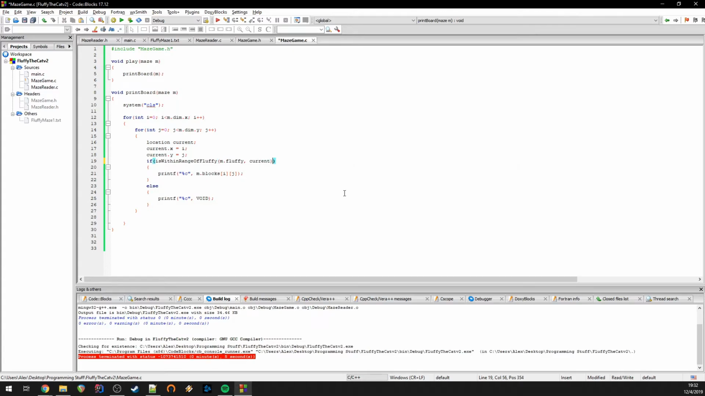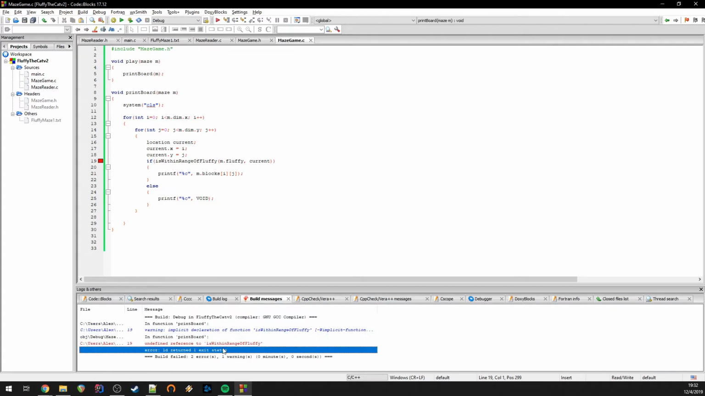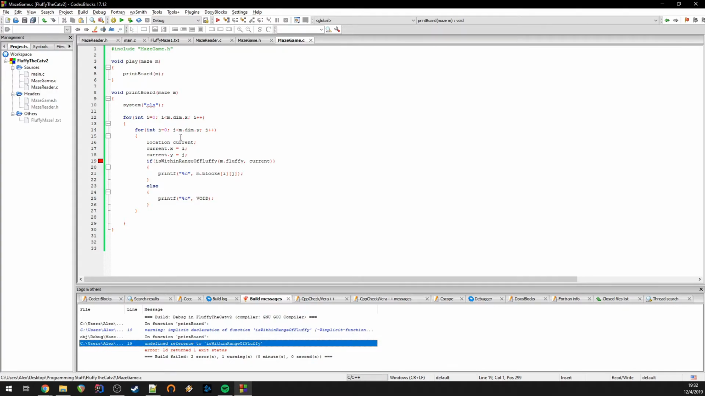Okay, now I'll get an error: undefined reference to is_within_range_of_fluffy. Not a problem, let's just implement it here. So void is_within_range_of_fluffy, and it takes as parameters location fluffy and location current. Okay, great.